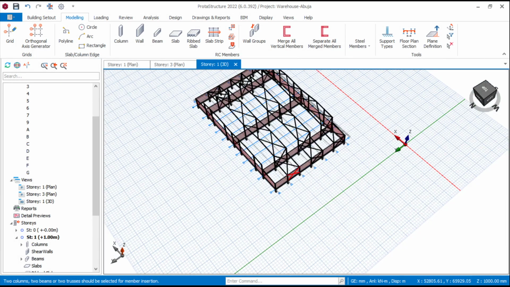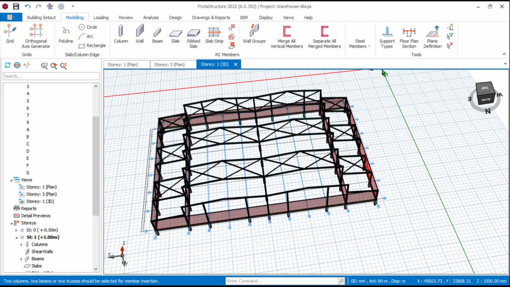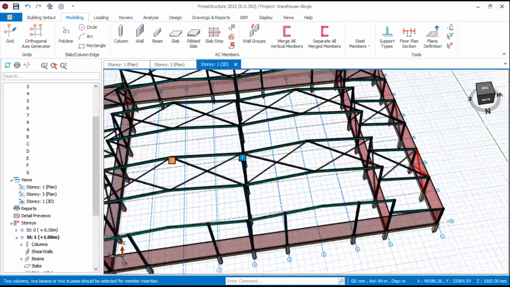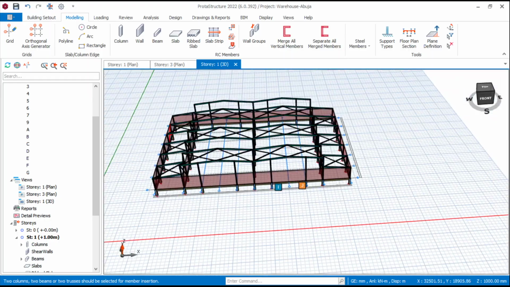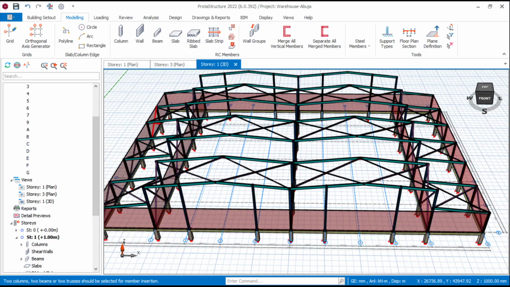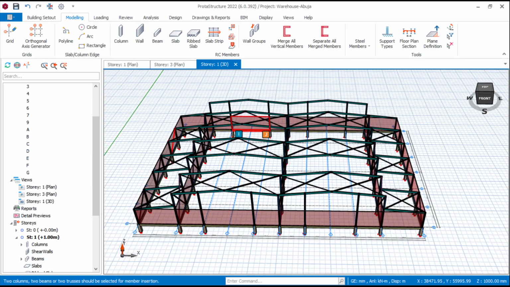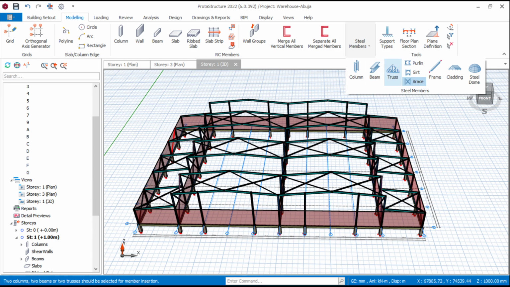Very good. So you can see that the structure is actually coming up now. We have our brace in place. Now let's put our pole lines. If you want to put your pole lines, come to steel member, then you click on pole line.